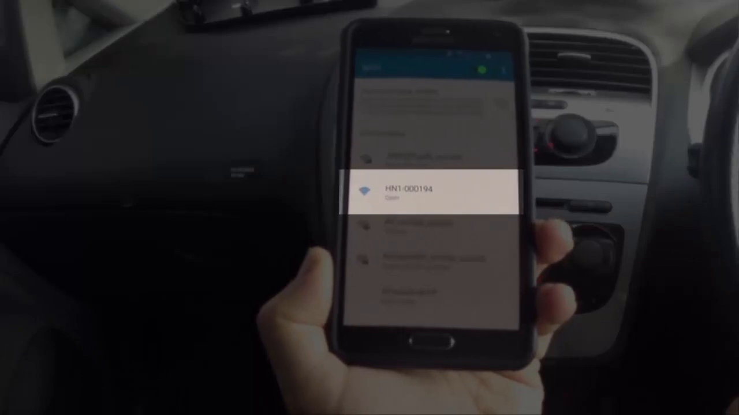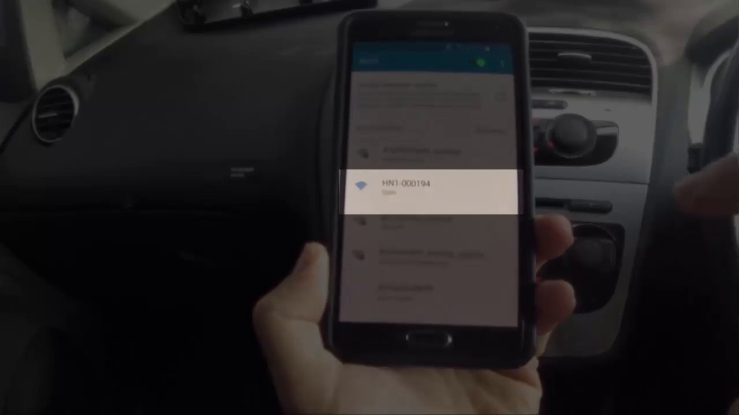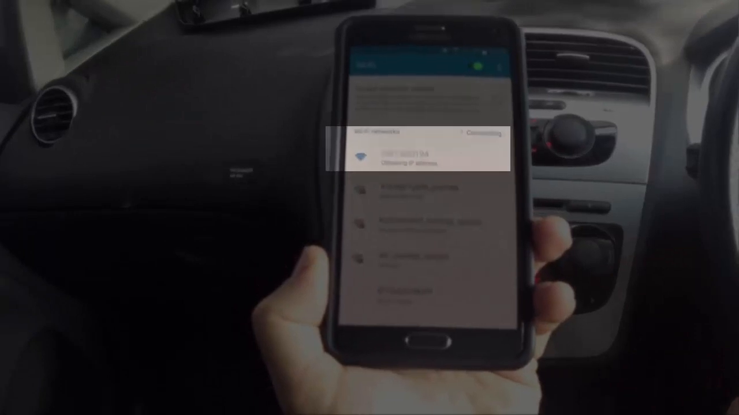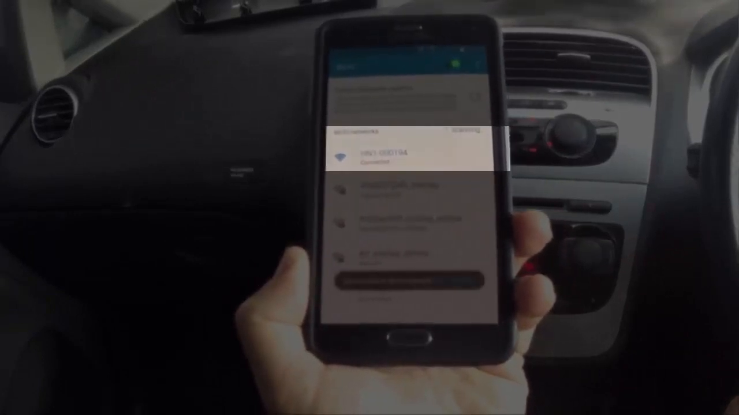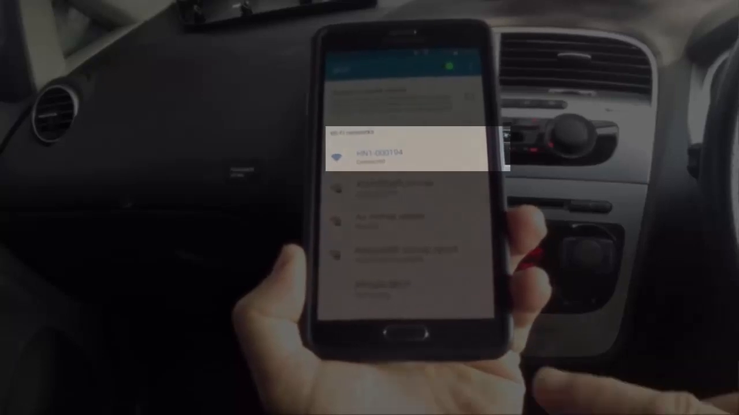You can easily spot it because the name of the Wi-Fi network is the same as the serial number on your HEX interface. So we'll tap that and choose connect. Give it a few seconds to connect. And that's it, we're done.